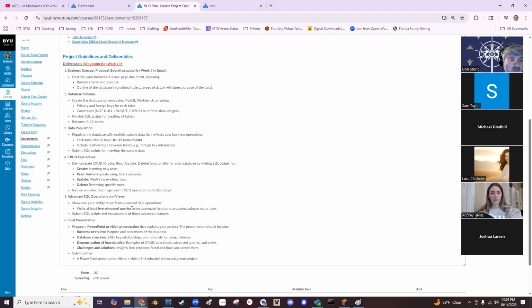So you want to write at least 5 advanced queries using aggregate functions, grouping or subqueries and joins, and then write queries that retrieve the data, update the data, and delete the data.